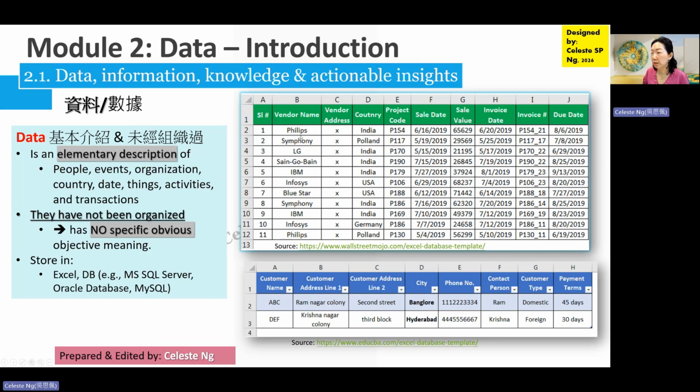For each of these individual rows of data or individual transactions, what we see is that the information is actually very surface. It's just at face value. So what? Oh, we know that our vendor is Philips. So there's nothing much action we can do by knowing this alone.